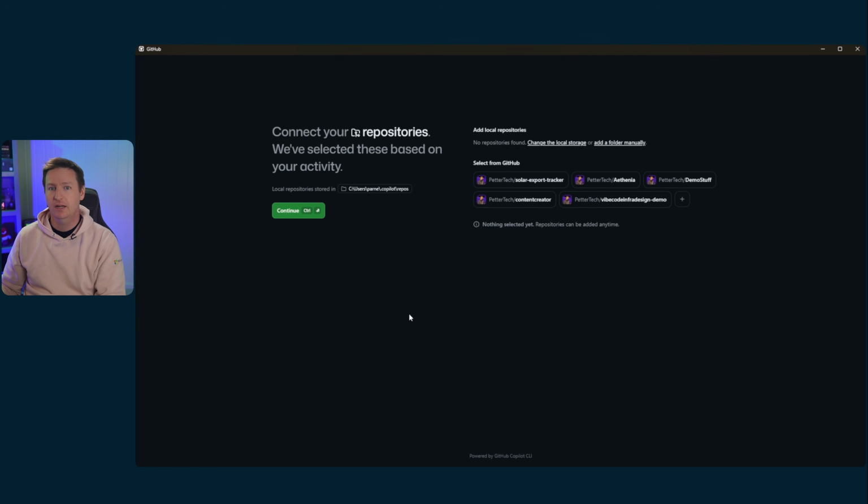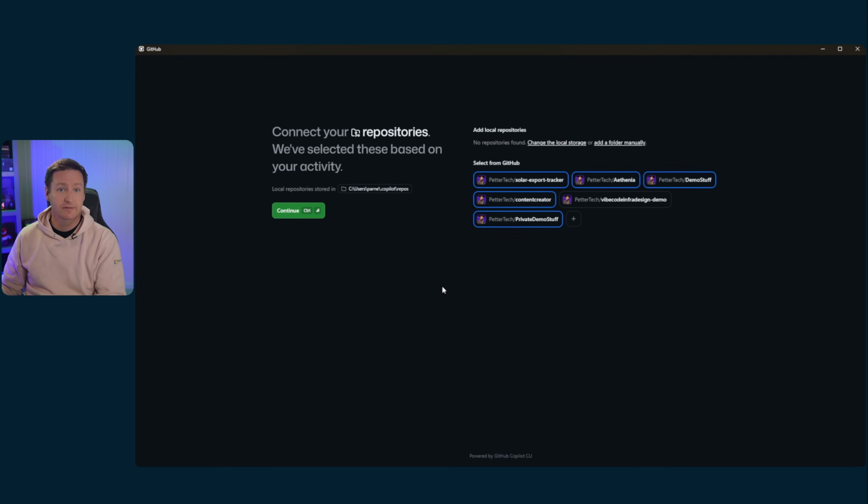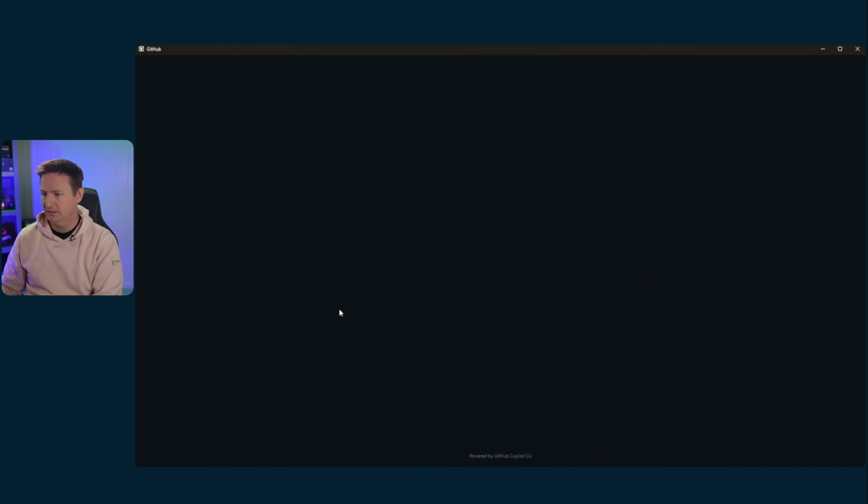So after authenticating, it wants to add some repositories. You can add anything you have locally. Otherwise, it'll show you a fair selection from GitHub based on your activity there from the last few days. I'll just add most of these, I guess. And we'll also hit the plus button so we can search around for any other repositories that we have access to. And let me just do this as well. Now we have a fair selection of repositories, so we'll hit continue.